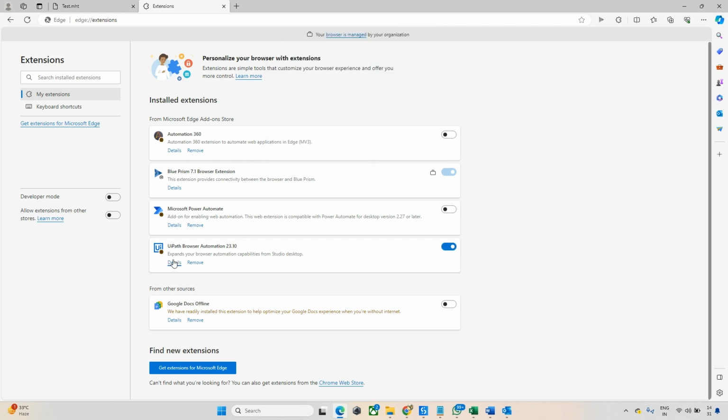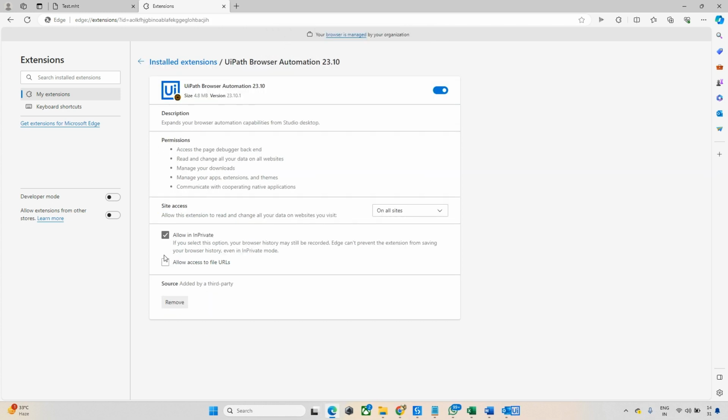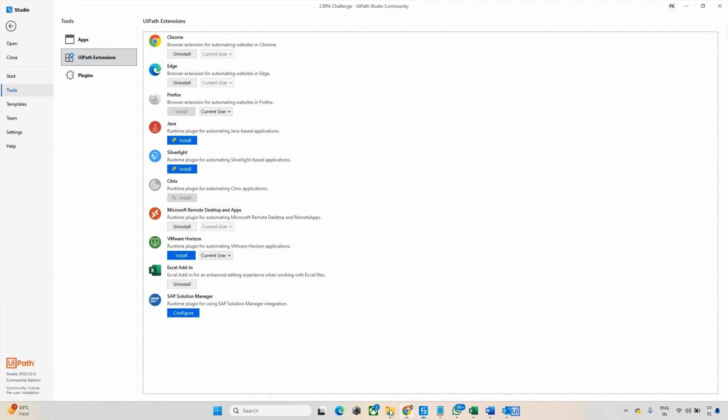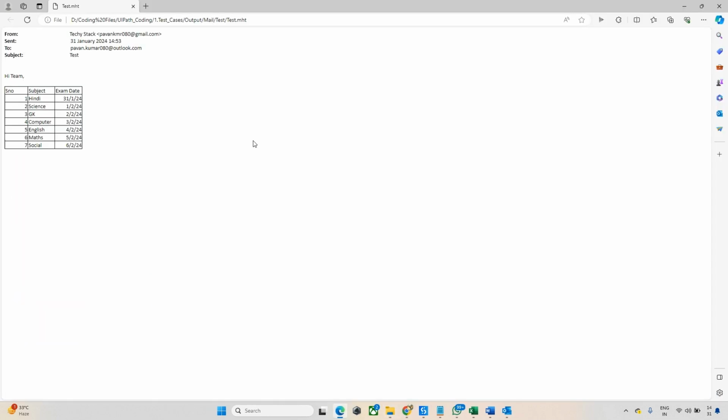So I have added these extensions as well. Let me allow in private and all sites. We are done, so everything is done. Let me close this file and reopen that. We'll see whether we are able to extract the data or not.